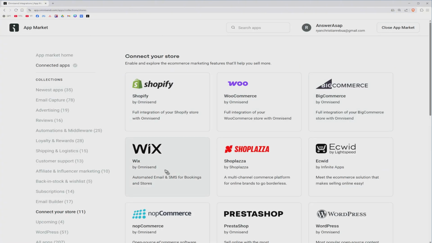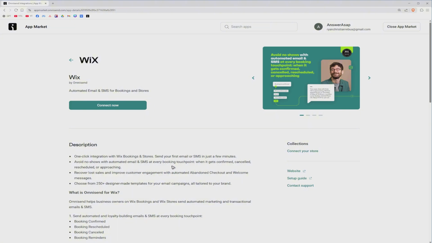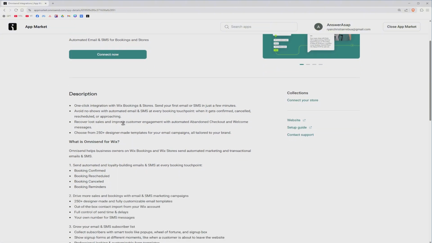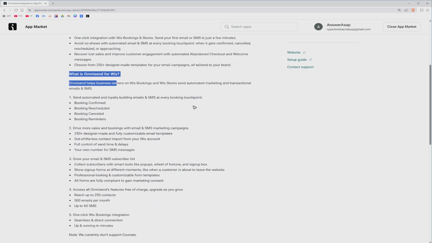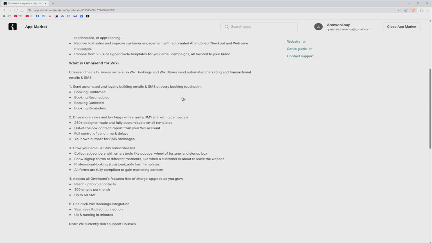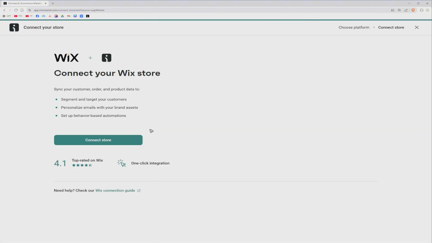Wait for it, and as you can see here, we have WIX. So what you'll do is just click on it, wait for it to load. And then once it loads, you can now go ahead and click on Connect Now, or read the description right here, and maybe read what is Omnisend for WIX. And once that's done, go back to the top, click on Connect Now.